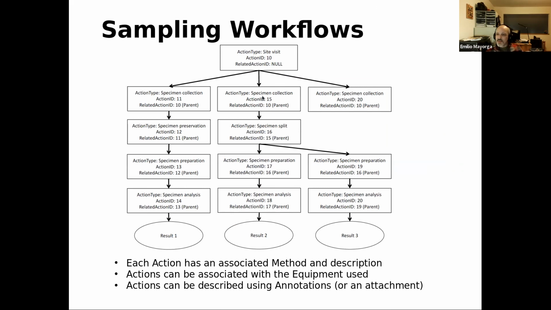but then you split it. And those two splits undergo different sample preparation for different analysis. But you want to be able to preserve that linkage, that these two results are actually related ultimately to the same sample.